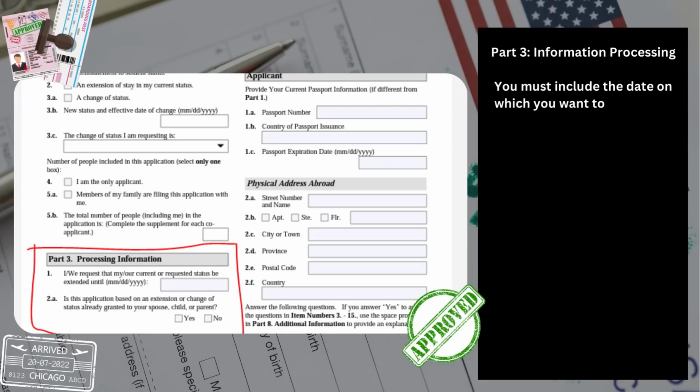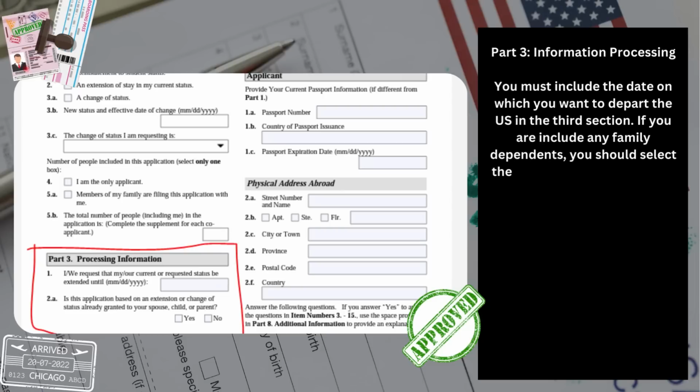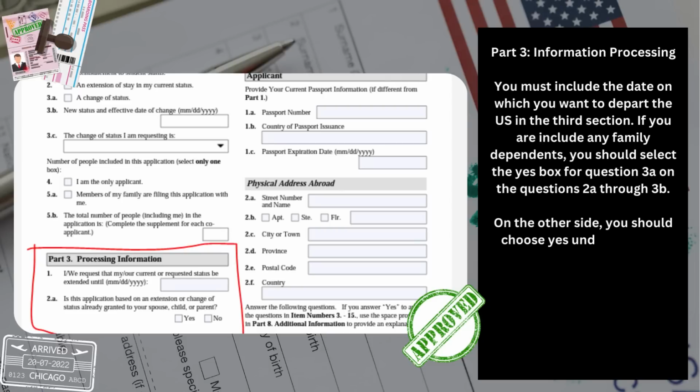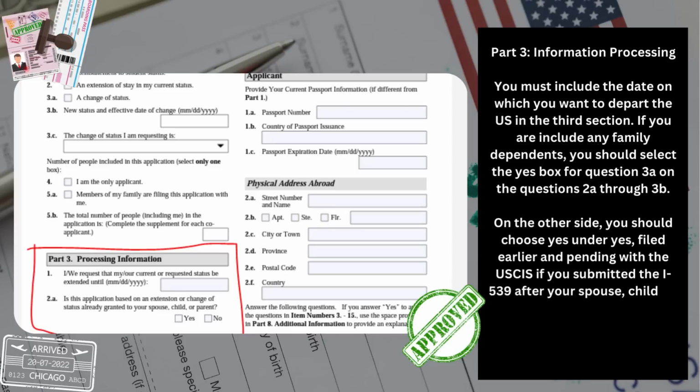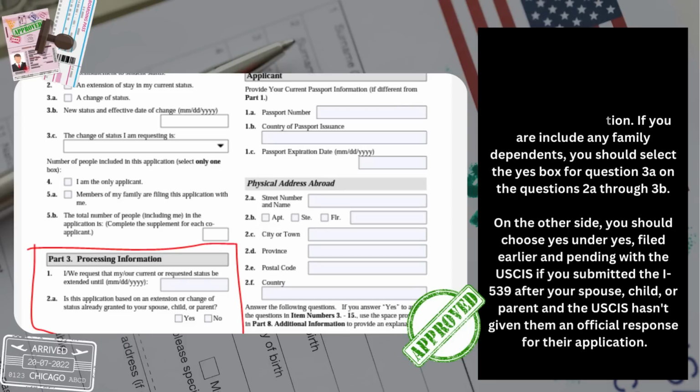You must include the date on which you want to depart the U.S. in the third section. If you include any family dependents, you should select the Yes box for question 3 on the questions 2 through 3B. On the other side, you should choose Yes under "Yes, filed earlier and pending with the USCIS" if you submitted the I-539 after your spouse, child, or parent and the USCIS hasn't given them an official response for their application.